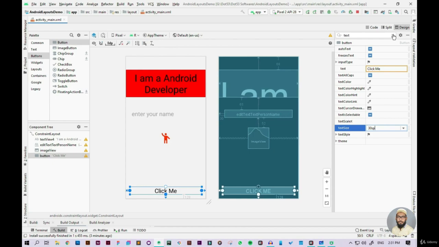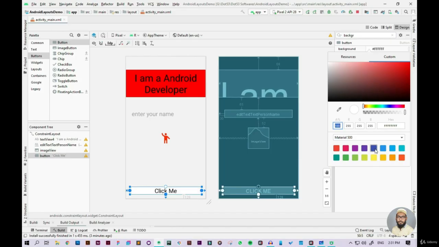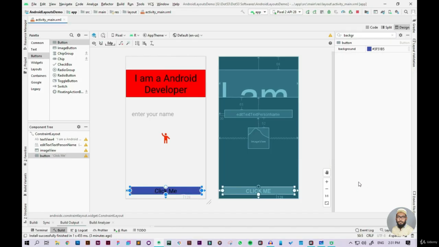That's fine. And change the background color of the button. So I'll say background and I'll set it to this blue. Okay, so now this looks fine. So now let's just run our application and see how it looks.